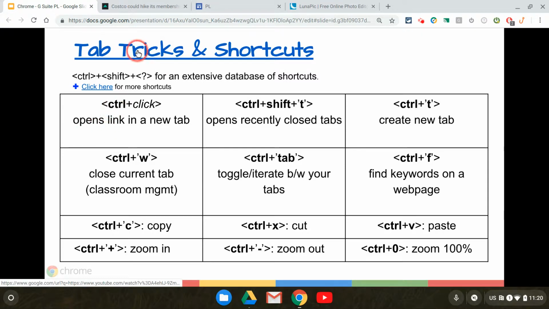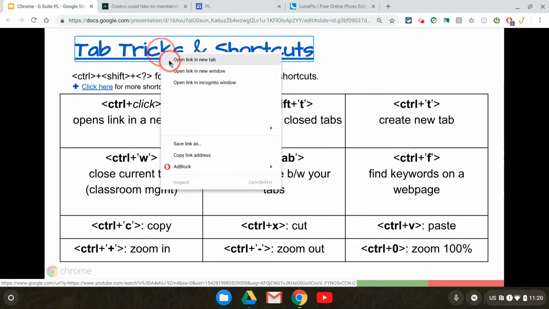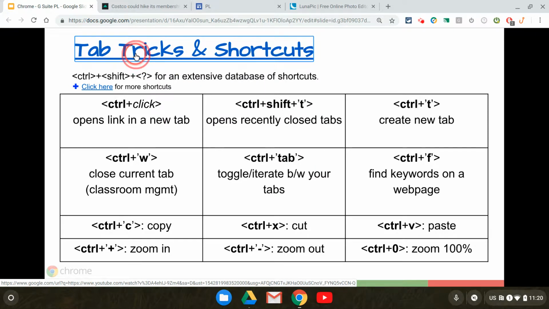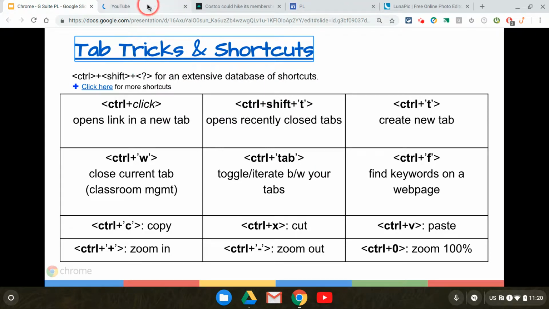If you want to replace this presentation with this link, you could right click on it and then open that link in a new tab. But if you hold down the Control key and then click, it automatically will open up any link into a new tab as well.